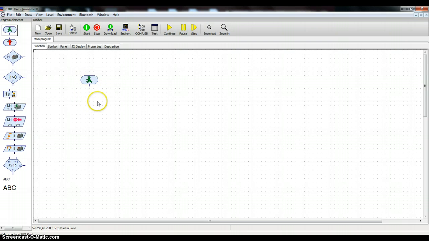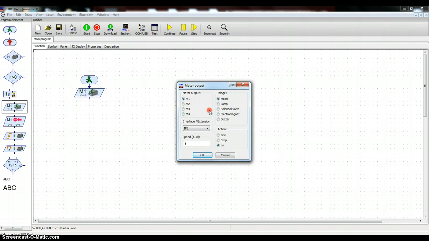Okay. So let's say after we start, let's say we want a motor to turn on right away. So here's a button that we use for a motor. And if I right click on it, you'll see I can decide what kind of motor it is. Is it just like a regular motor like you'd use if you were going to create like a little car that went back and forth? Or is it a lamp? It could be electromagnet. And there's a couple other choices, but we don't have these other two. So pretty much you'll be choosing between motor, lamp, and buzzer.